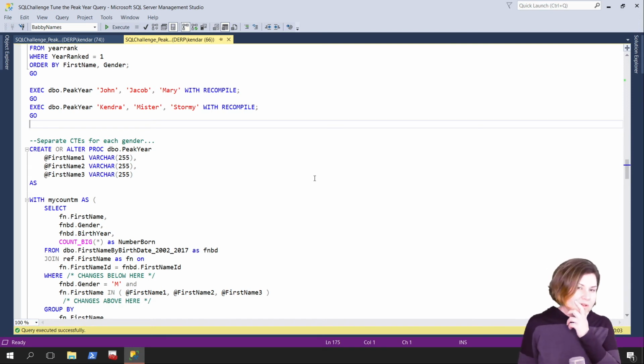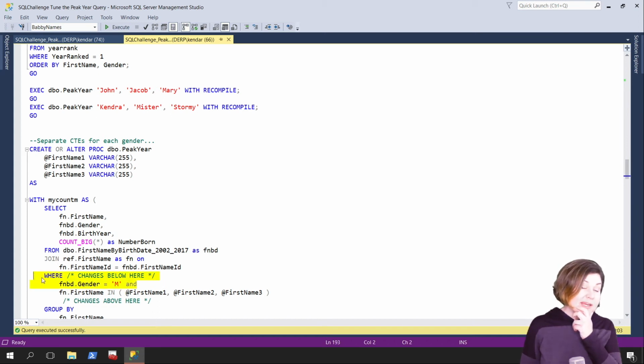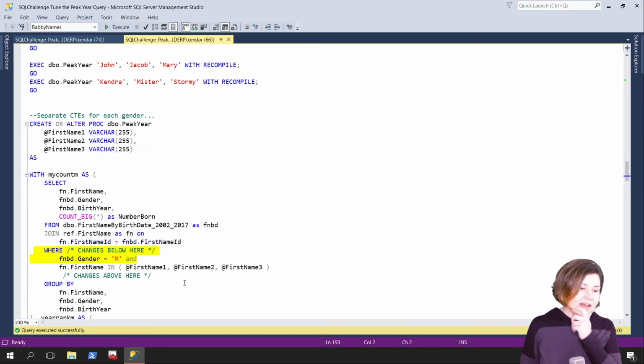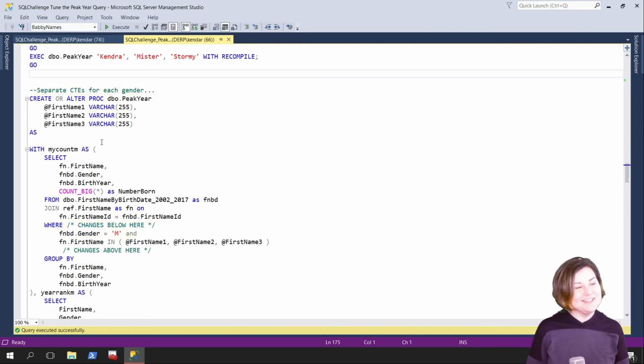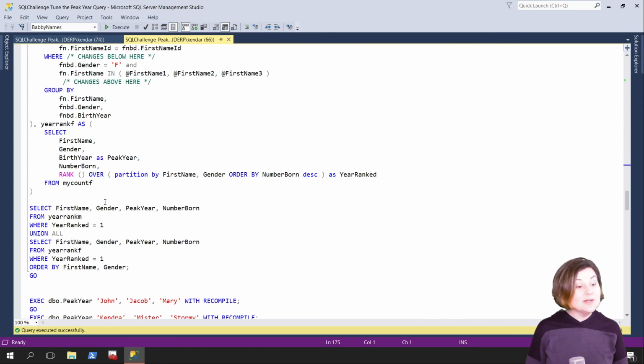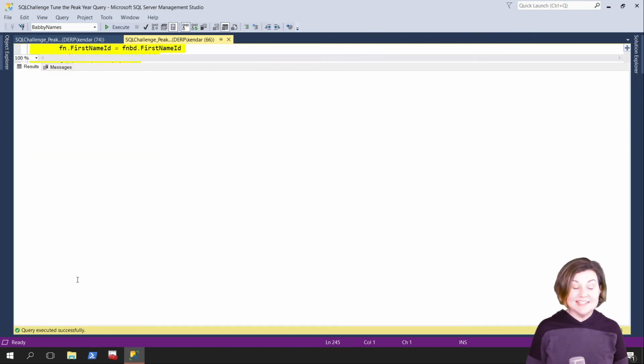Well, I know that when I put the predicate on for gender equals M, that was fast. And I know that I can make my query more complicated. So let's try that. We are going to do separate CTEs for each gender. I'm not saying this one is pretty. I'm just saying let's see how it performs.